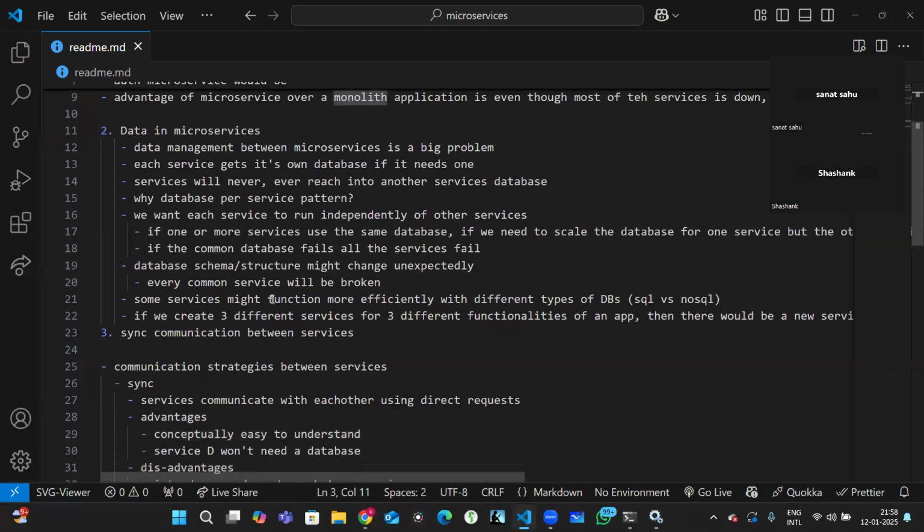Now, some services might function more efficiently with different types of database. Maybe authentication might need MongoDB if you want to do it faster. But products is very heavy, so it needs a relational kind of database, like MySQL or PostgreSQL. It depends on the service and the use case, you can change the database. In that case, a common database will not work.